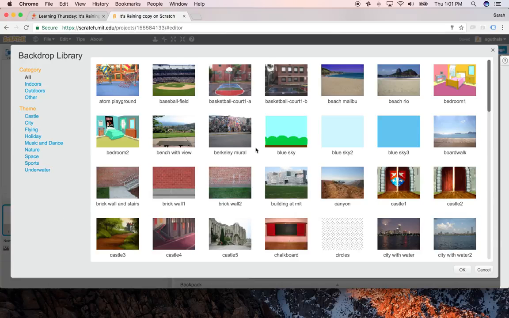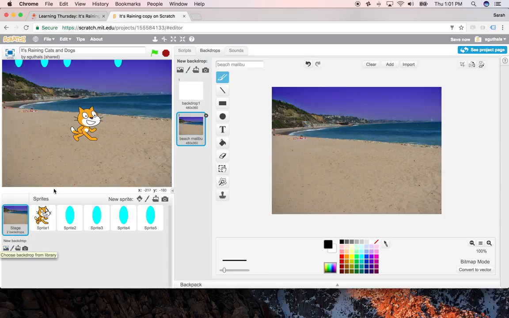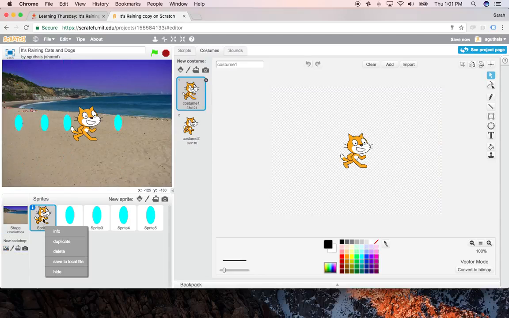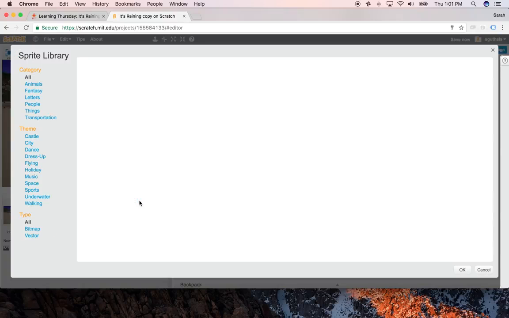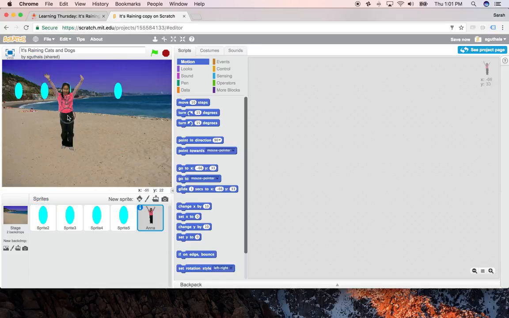So first of all, let's get a beach. How about the beach? It should be raining at the beach. Okay, so great. And instead of the cat Sprite, I think maybe I'm going to have, how about Anna? Anna really likes the rain.